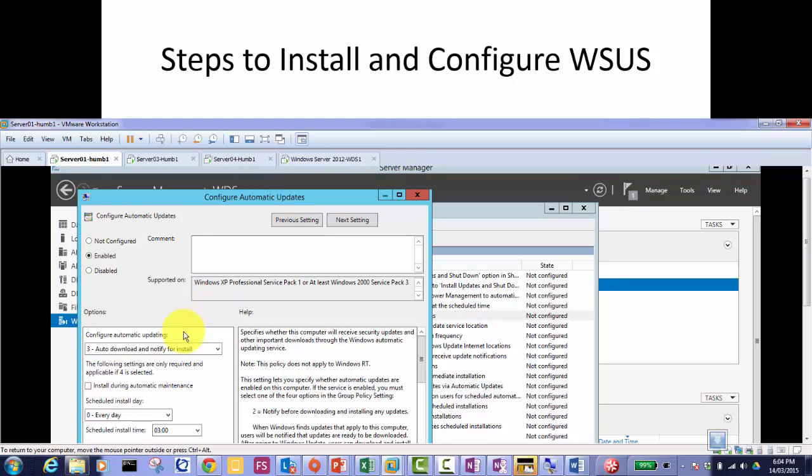enable this and configure automatic updates. So what option would you select out of 4 options? Notify for download, auto download and notify, auto download and schedule, allow local admin to choose setting. So these are all the users, that has nothing to do with this. So I would just go for auto download and notify for install, right?